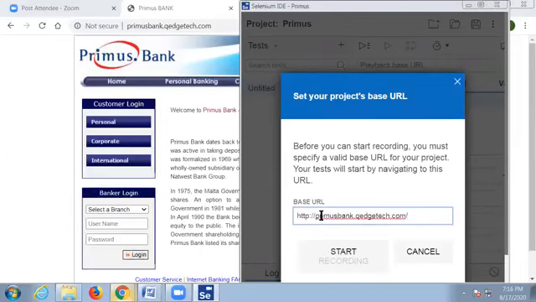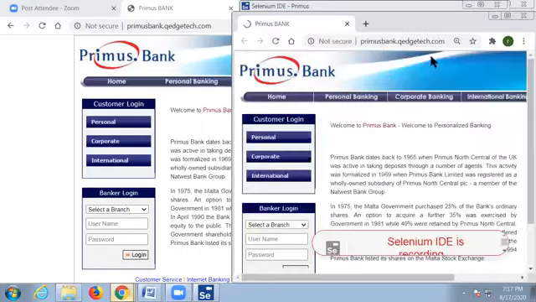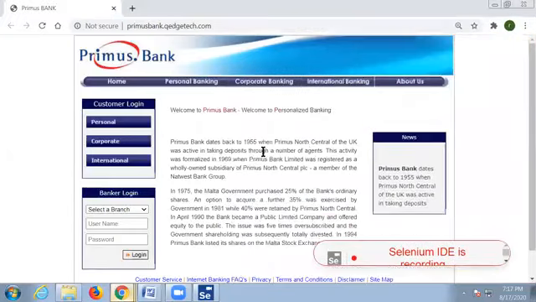Just provide the URL of your application. We are working on Primus Bank, right? Just provide it. Click on start. It automatically launches your application. And here, whatever actions you perform in the application, everything will be recorded in Selenium IDE.